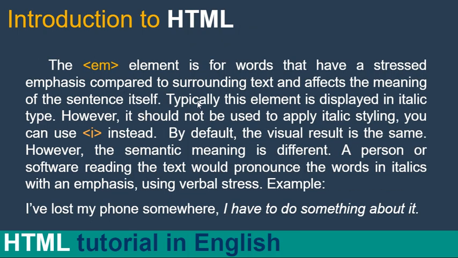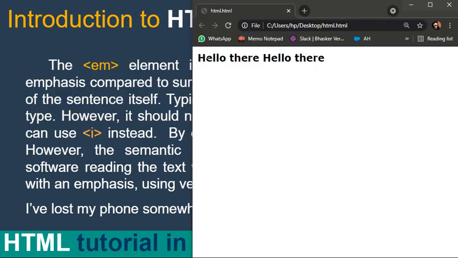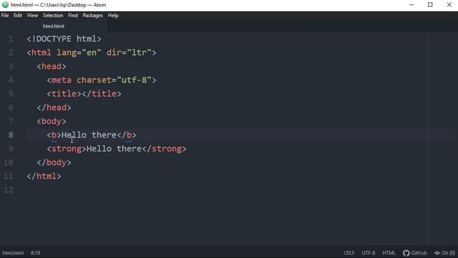Our next tag is the em tag. The em stands for emphasis. The element is for words that have a stressed emphasis compared to the surrounding text, which affects the meaning of the whole sentence. Typically this element is displayed in italic type. Again, in the same way as the bold and strong elements, the content of these elements is visible in the same way. The emphasis tag does the same thing our italic tag does.